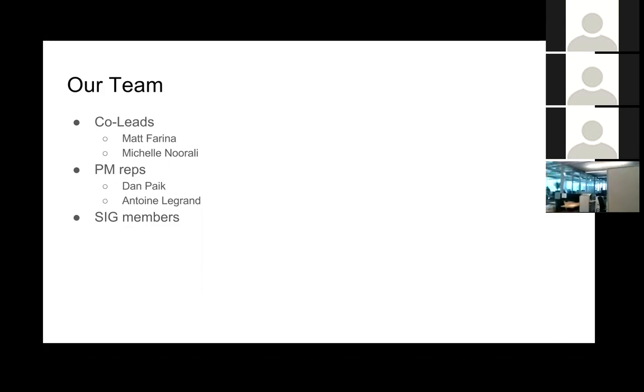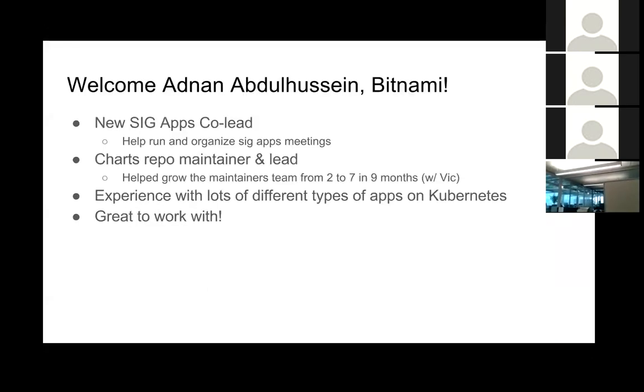But this particular SIG scope has just grown so much. Matt and I were talking about how we should deal with this, and we couldn't think of any way better other than to add a new co-lead. So I just want to take a second to welcome Adnan Abdulzain from Bitnami. We asked Adnan to help us run and organize these meetings and help us manage these responsibilities, since the scope has grown quite a bit.